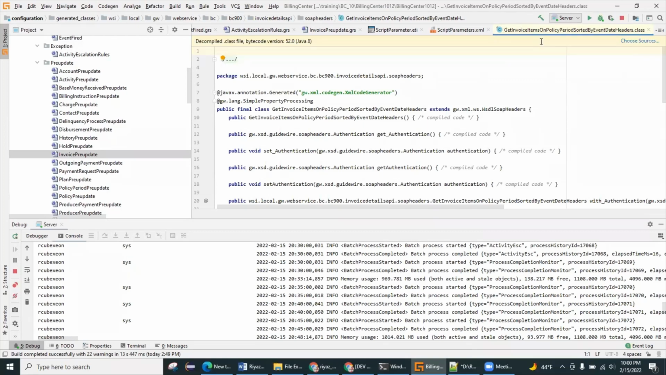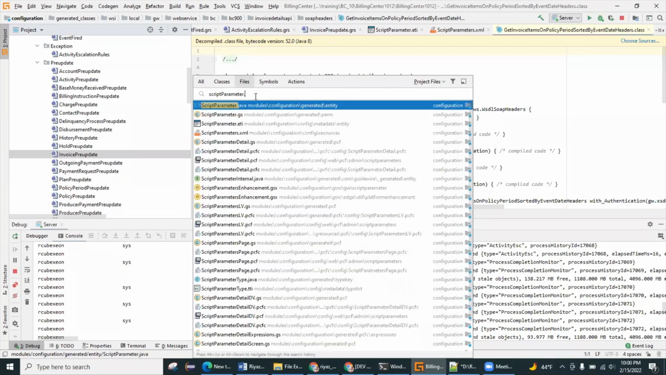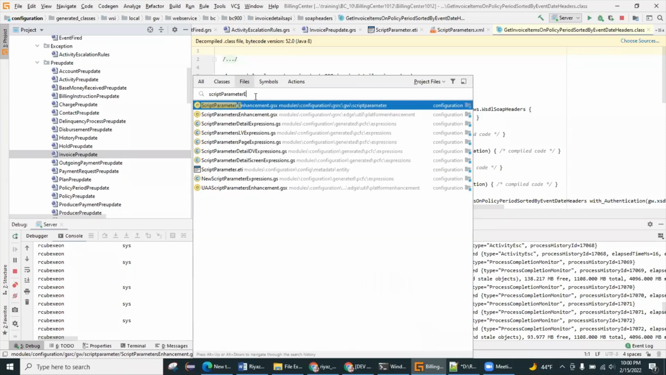Write again, script parameter. Usually the GS will be generated, or we can also write it. No, GS is a Gosu class. Enhancement is there, script parameter enhancement. No, not only enhancement, script enhancement. Yeah, so open this one.